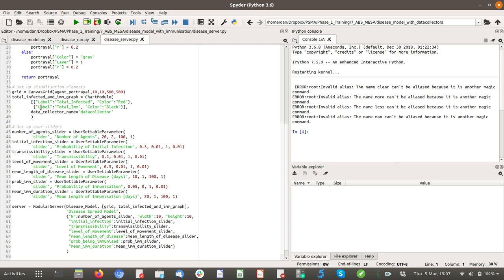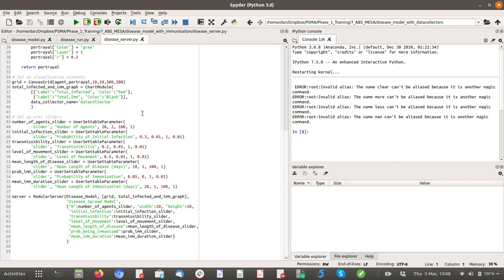dictionary here, which specifies a label, total immunity, which is the thing that's going to be collected in our calculate total immunity function, and I want that line coloured black. So it'll plot that value, total immunity, which is being collected in the data collector. I want that coloured black, but on the same graph. So that will set up our graph.